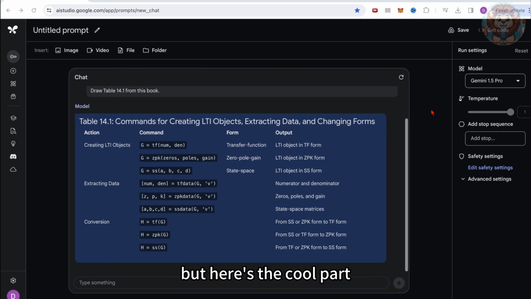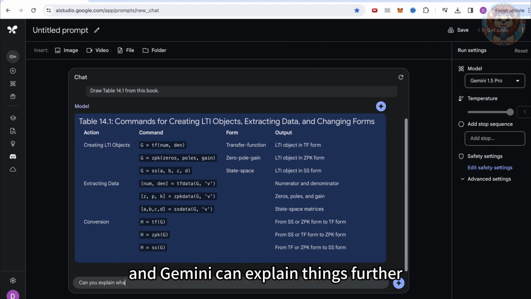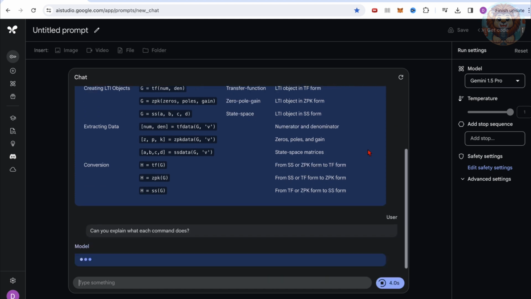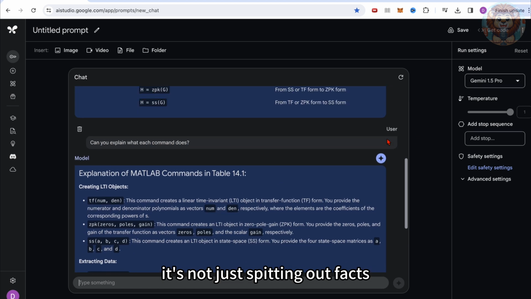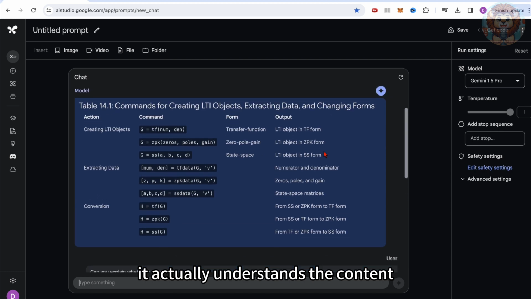But here's the cool part. I can ask follow-up questions and Gemini can explain things further. It's not just spitting out facts. It actually understands the content.